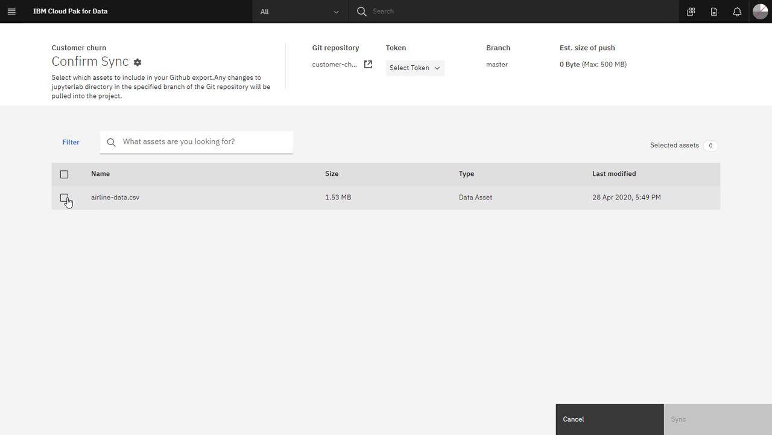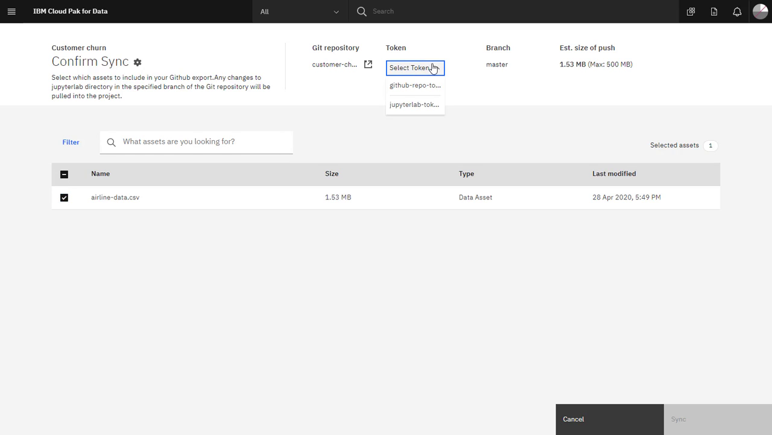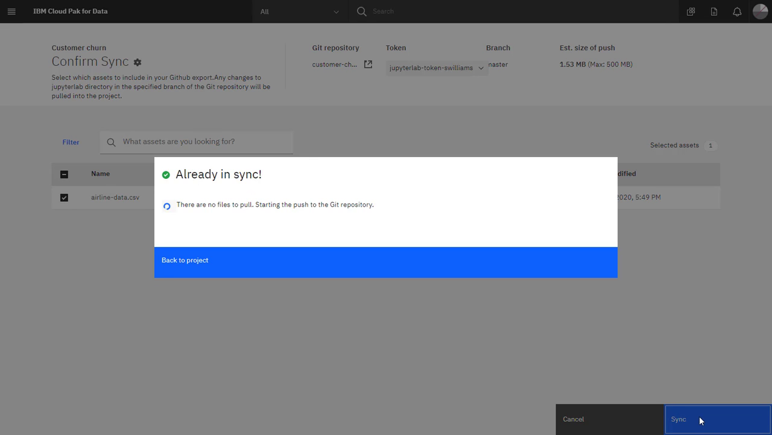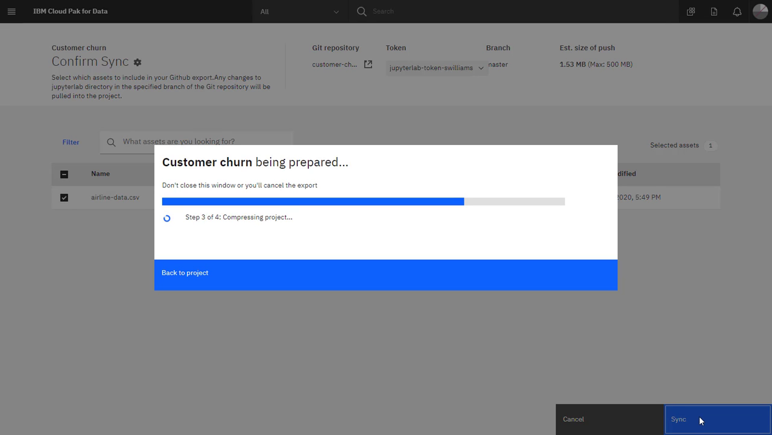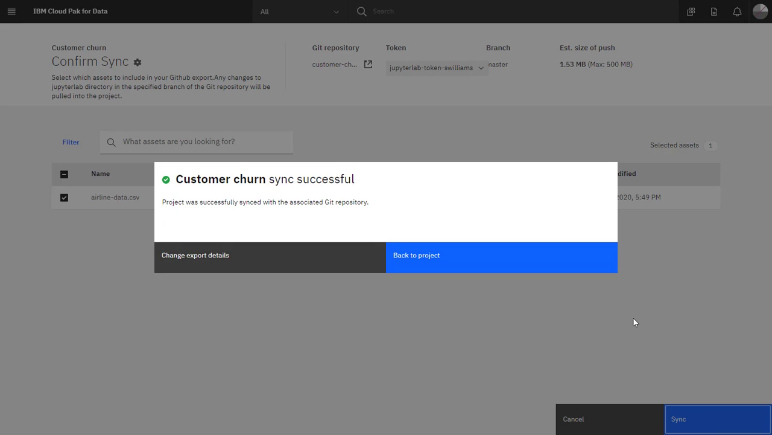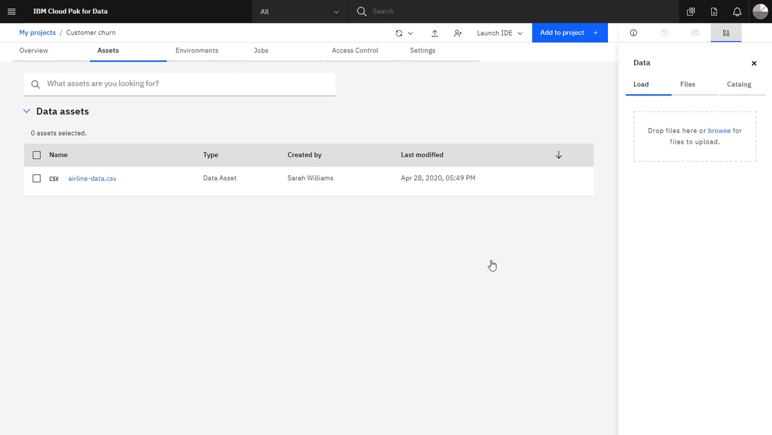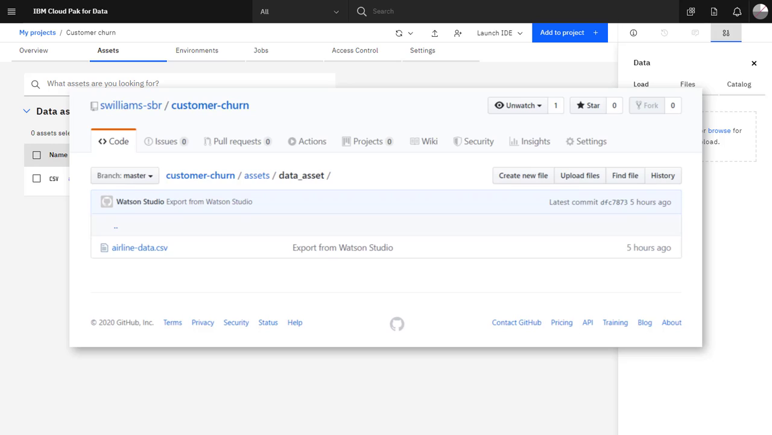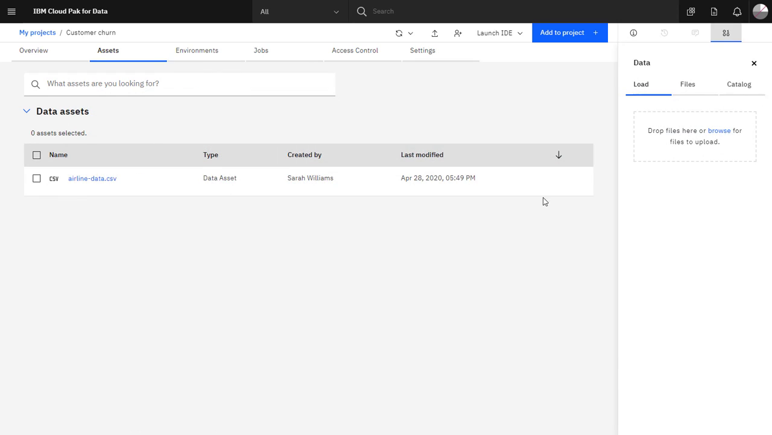Select the asset to sync and the access token you used when creating the project, and then click Sync. Wait while the project and repository are synced. When it's done, the repository in GitHub contains the data asset that you added. You are now ready to launch the JupyterLab IDE to work in notebooks.